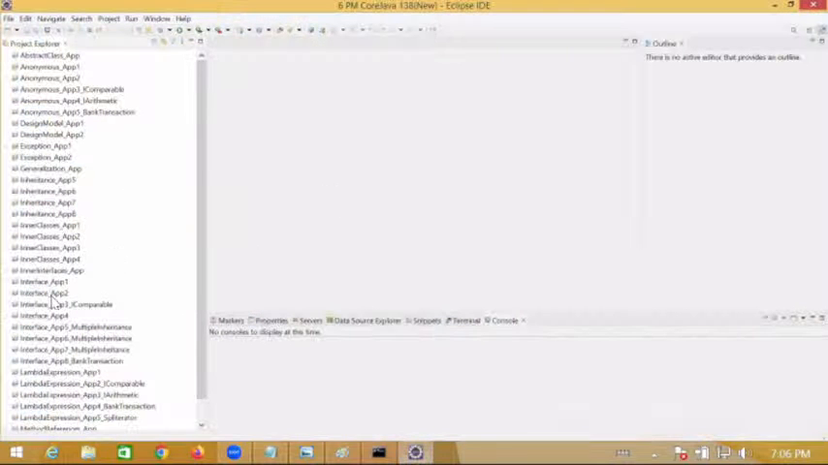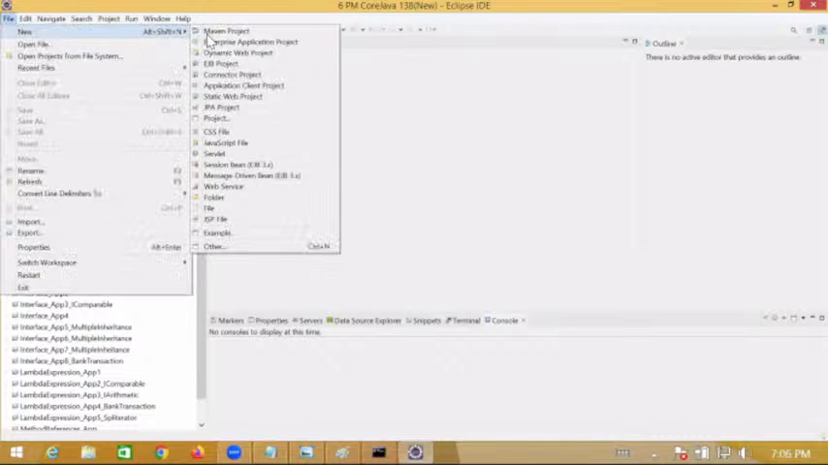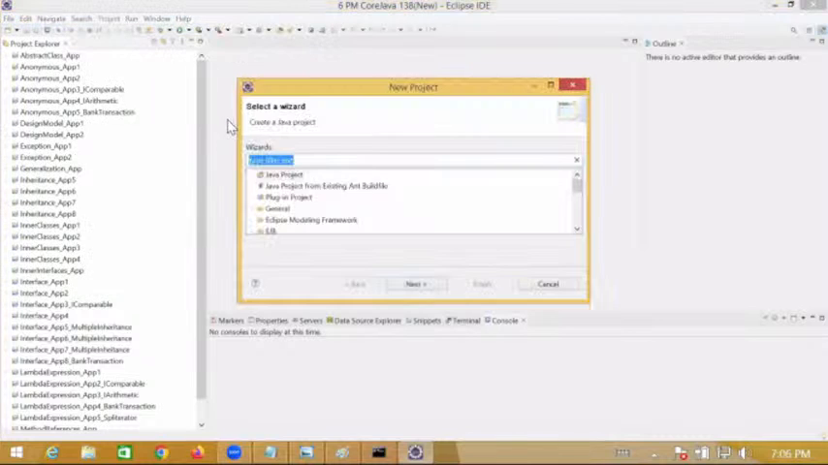Now I am writing the program. I am taking Exception Application 3.